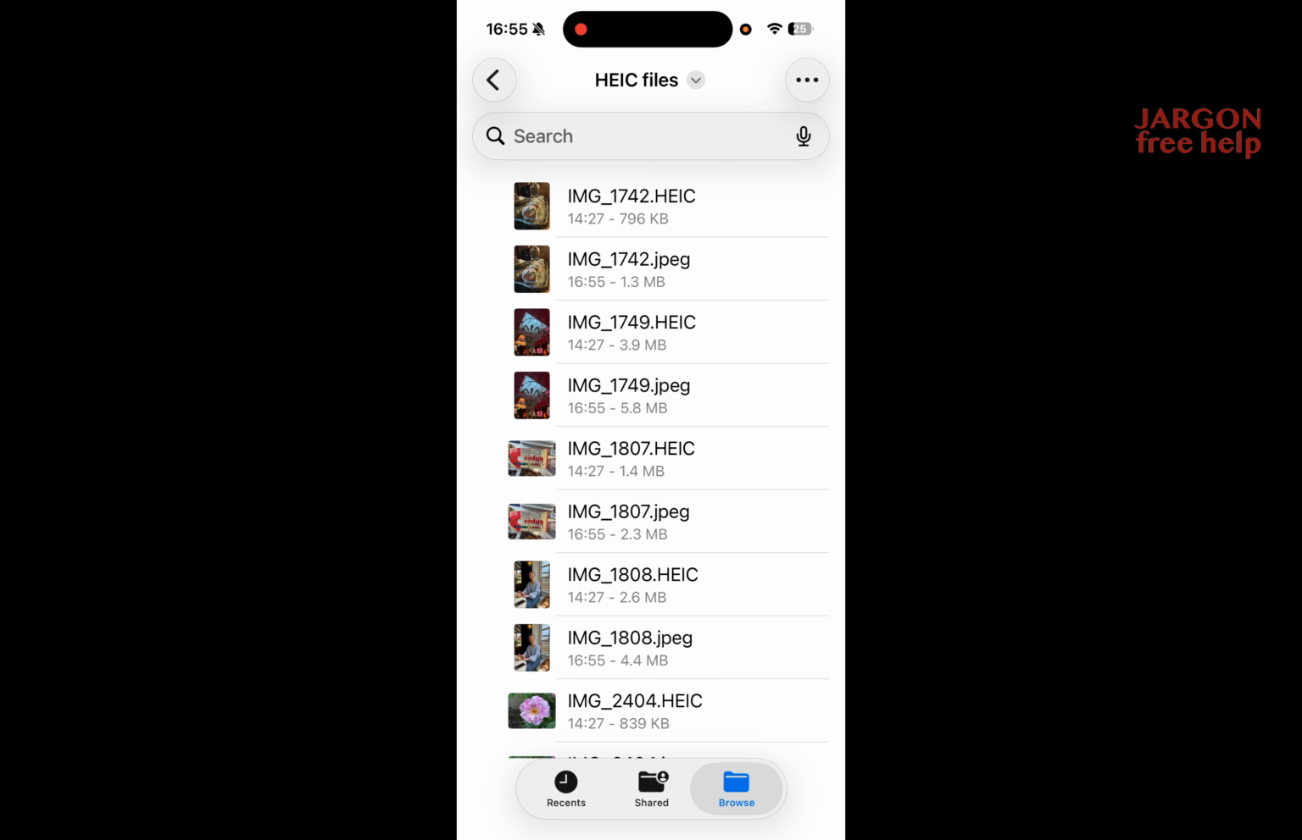So I hope that's helped you out. Really useful if you need to upload files, things like documents, passports, driver's license IDs, all of that. Sometimes these HEIC are not compatible. So there you go. That's what you can do.